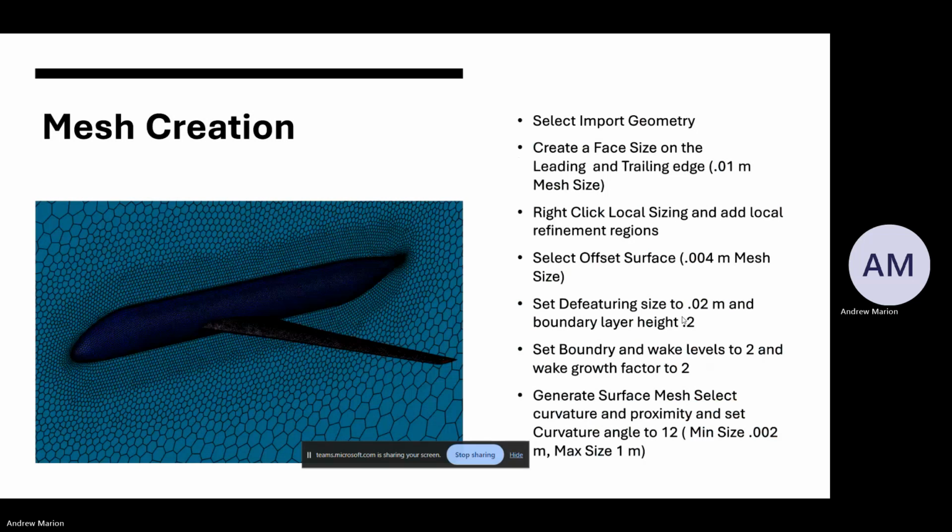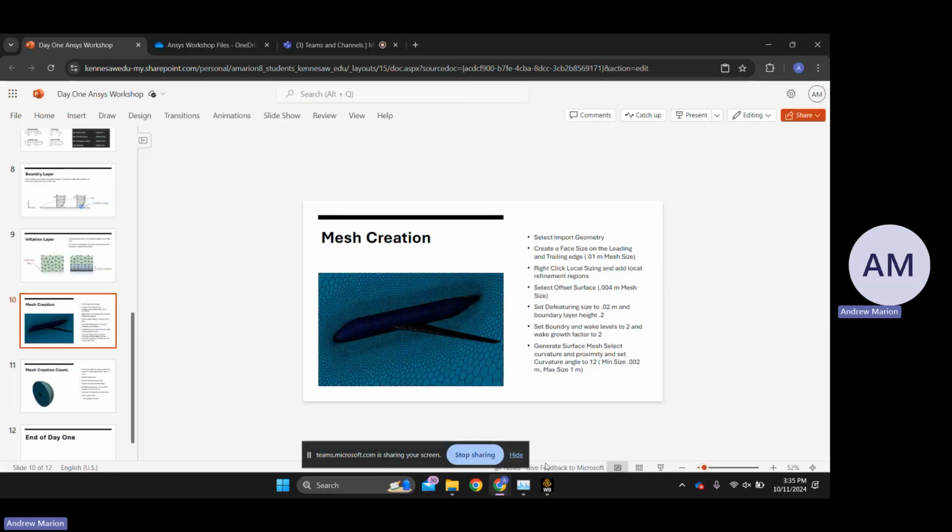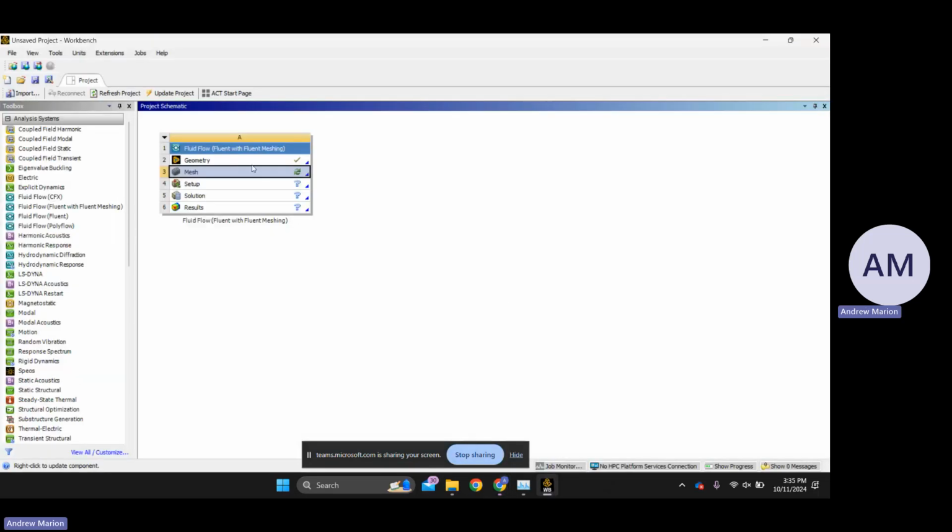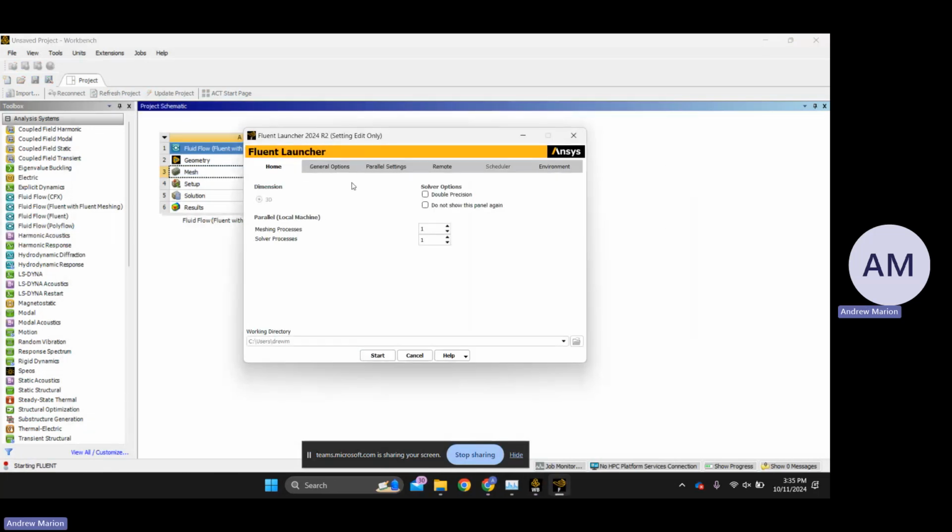All right, so now we're going to move on to creating our mesh. Here are the steps, but I'm going to have to close that so I can actually show my screen. We're going to go to Mesh, right click on that, and click Edit. This screen will pop up. This is the Fluent launcher. You can select double precision. It just gives you slightly more accurate results. You do want double precision, by the way. Down here are meshing processes and solver processes. This is how many cores of the computer Ansys is going to use.